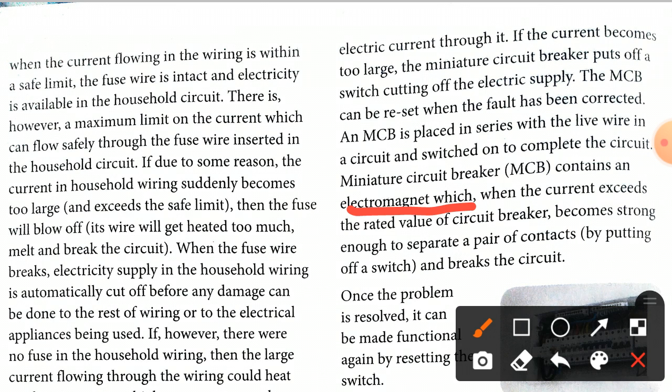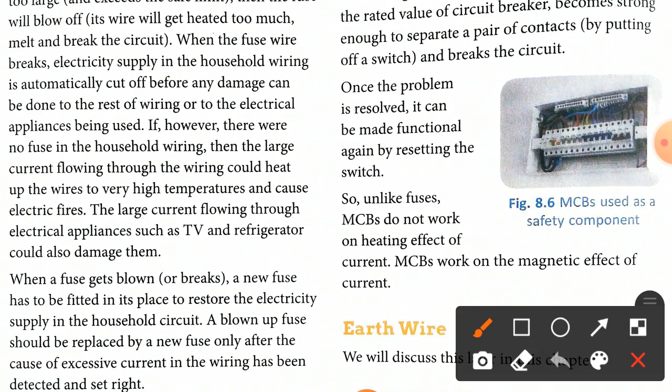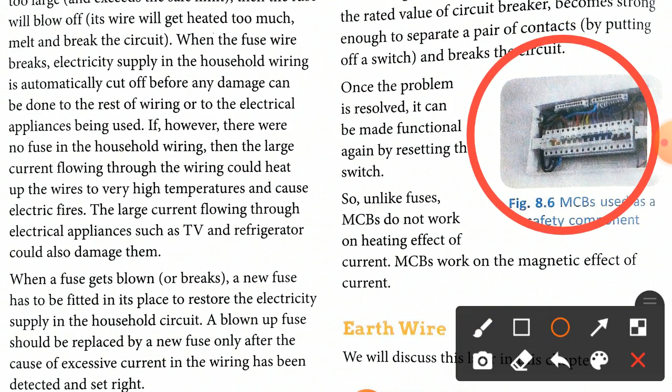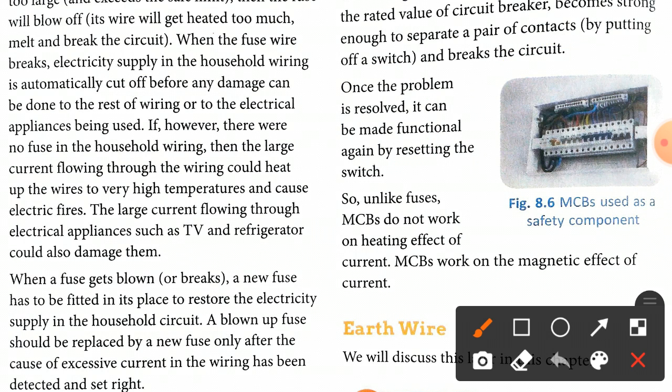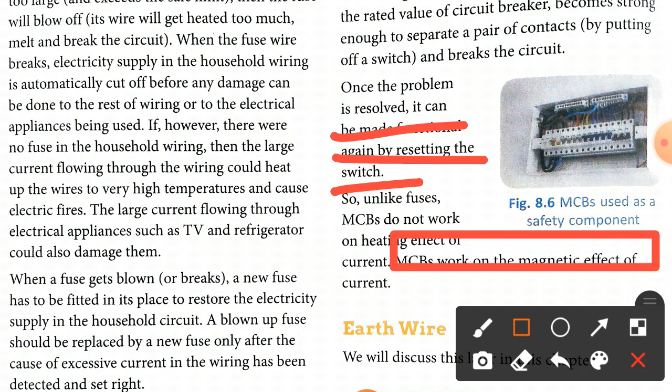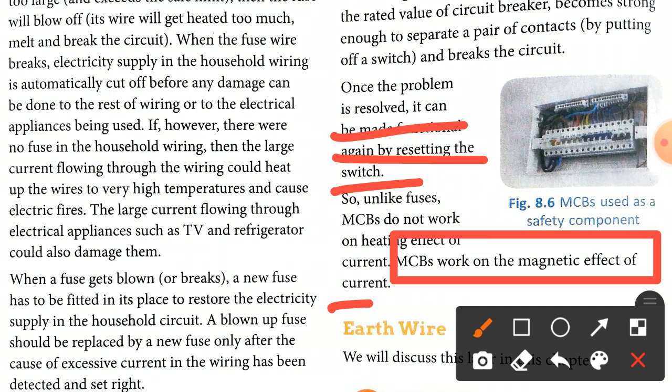So when the current exceeds the rated value of a circuit breaker, the electromagnet becomes strong enough to separate a pair of contacts by turning off the switch of the breaker. You can see here, this is the figure of MCB, this one. So once the problem is resolved, it can be made functional, fine, by resetting the switch. So unlike a fuse, MCB does not work on the principle of heating effect, whereas MCB works on the principle of magnetic effect of current, because there is an electromagnet inside this MCB. So these are the two principles you have to remember for fuse and for MCB.